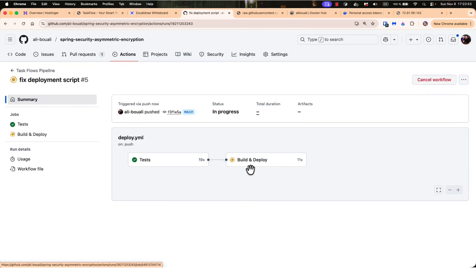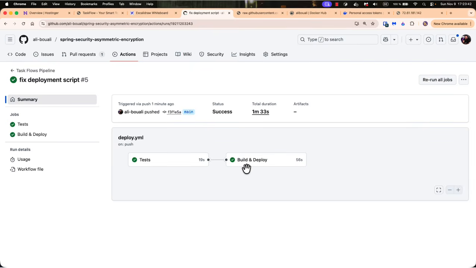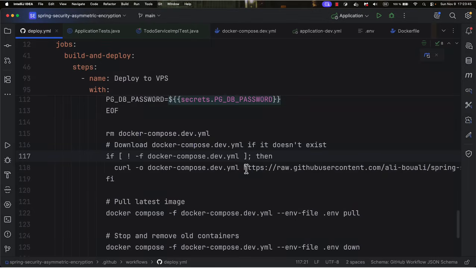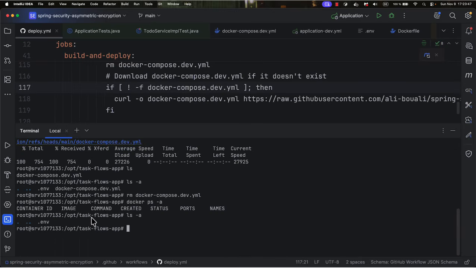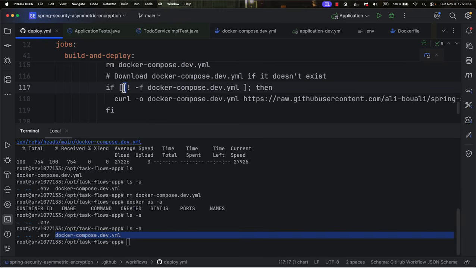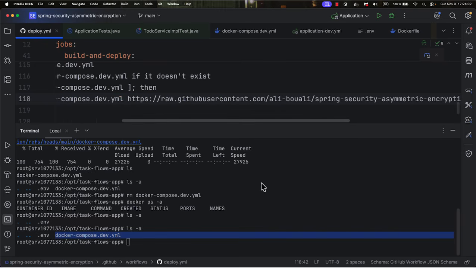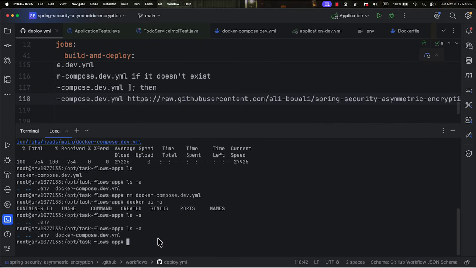Maybe I will just pause the video and then come back when the deployment is done. All right, so the deployment is done. Now let's go back to our VPS, not container, and let's see. All right, so now we have the Docker Compose, and I was correct. So that was the issue. We missed a space, and the previous version should also work, with the token and with the property which is GitHub repository.